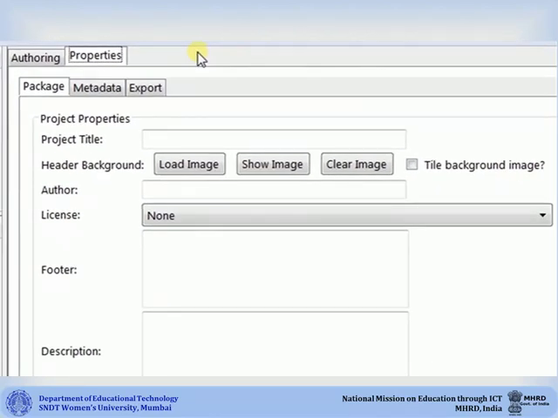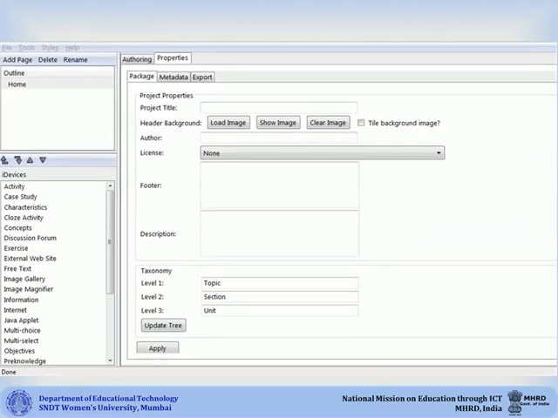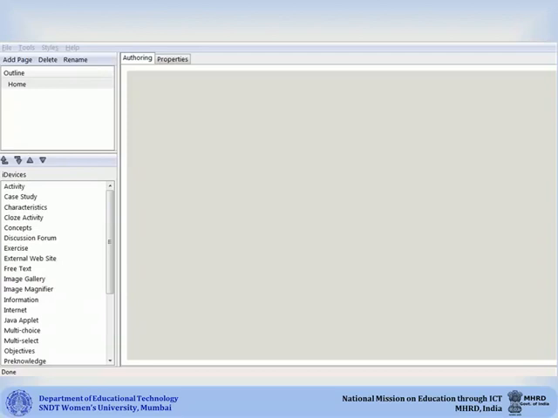The Properties tab is designed to enable content authors to define basic metadata and taxonomy for the project, as well as add a header, graphics and a title for the course. The authoring window along with the sidebar are together known as the authoring workspace. Now let us take a look at the EXE sidebar in detail.